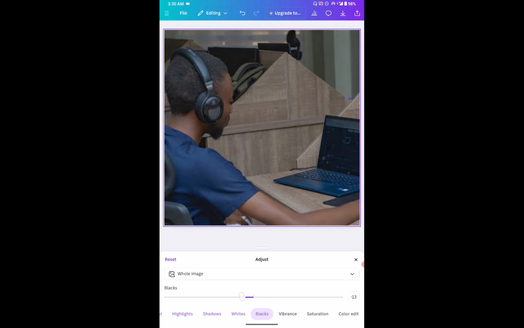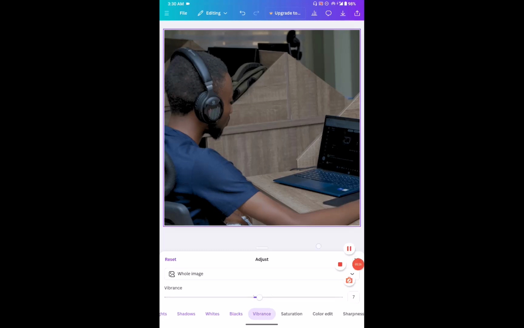So you could increase the black or reduce the black, and the vibrance, you could do a whole lot with the image. So here we are, we have that already. So we are good to go. And yes, we are going to just close that.